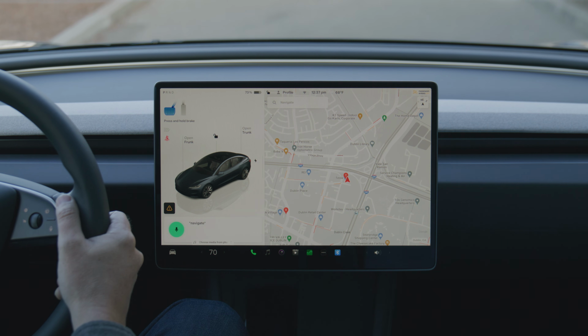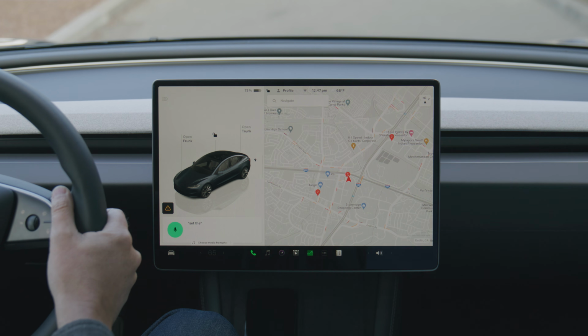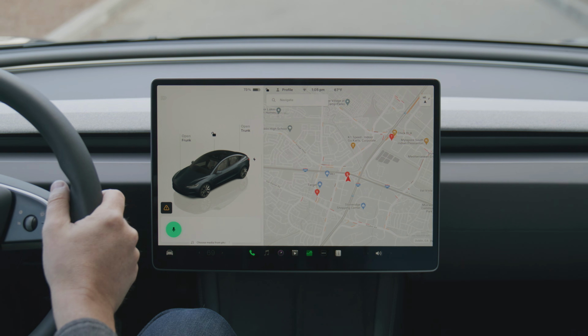Navigate to the supercharger. Set the cabin temperature to 70 degrees. Open glove box.